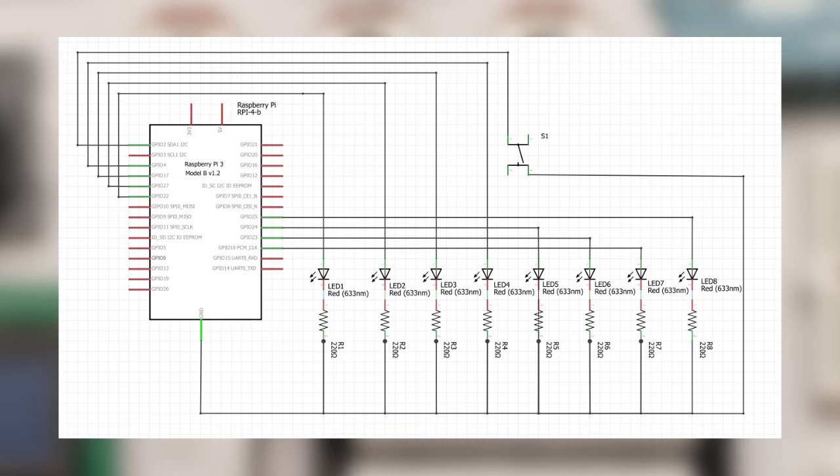Here we can see the schematic diagram for the circuit that we'll be building. We can see that we have here our Raspberry Pi. We have 8 LEDs in series with 8 resistors. We also have our push button here, and they are all connected to a common ground.